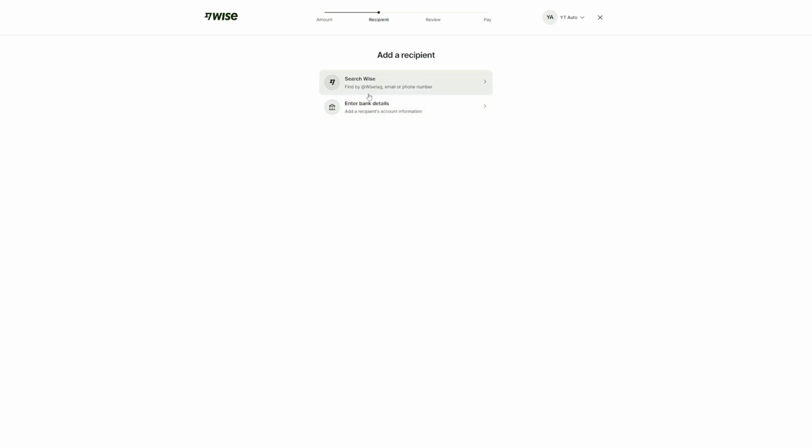After you've selected who you want to send your money to, you will be able to review and you'll be able to see, for example, what the fees will be, how much a person will receive and in what currency, etc. And then you can click on next to pay, and that's it.